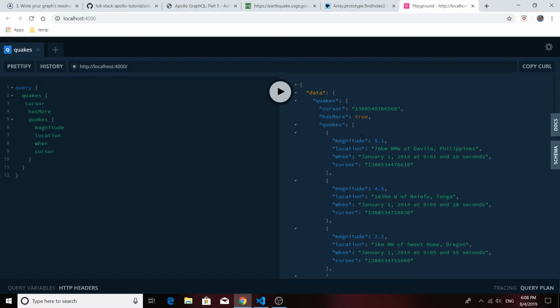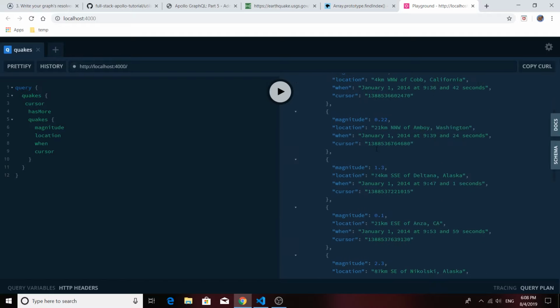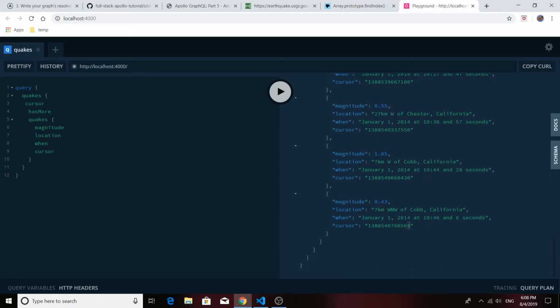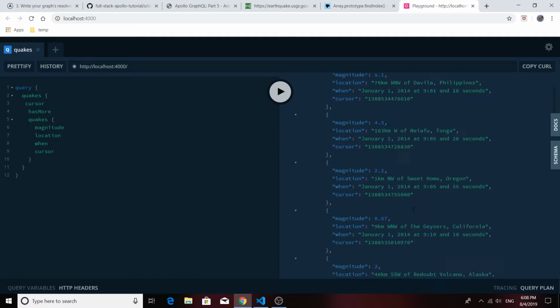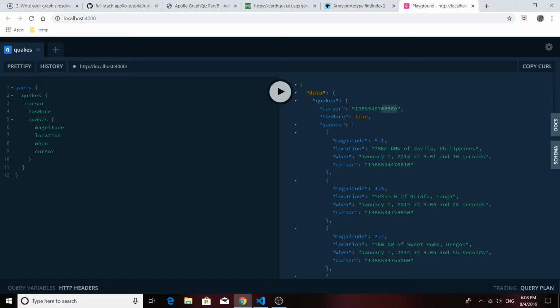Recall the cursor value: it's the value associated with the last element in the elements that have been loaded onto the page. So for example, these constitute the first 20 earthquake events that are returned. If we go down to the 20th element, which would be the 20th event, we can see the cursor value, and just try to remember 766,560 is the same as this cursor value, 766,560. So basically it's indexed in a way that shows where we are.